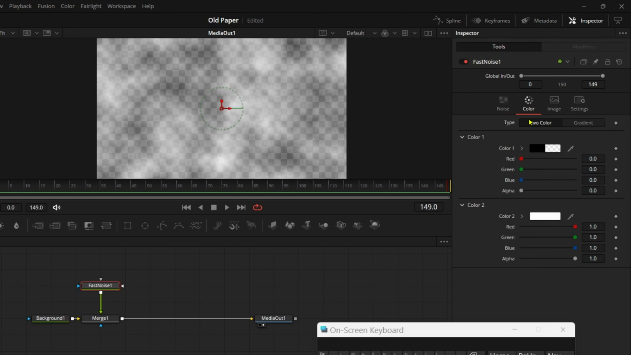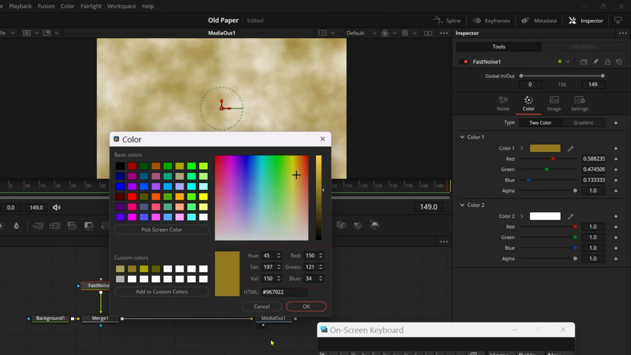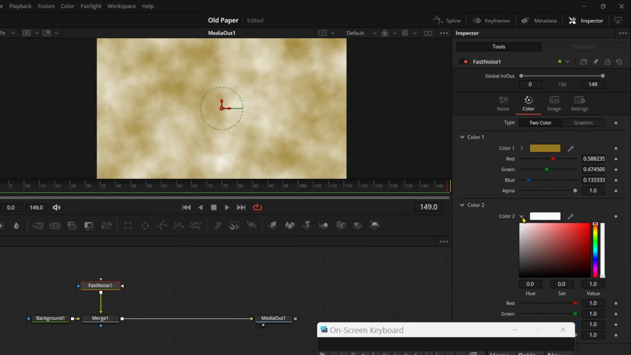Go to the color tab. Turn the alpha all the way up on color 1. I will leave this here for a minute so you can get the color codes if you want the exact color. And color 2, make an off-white.